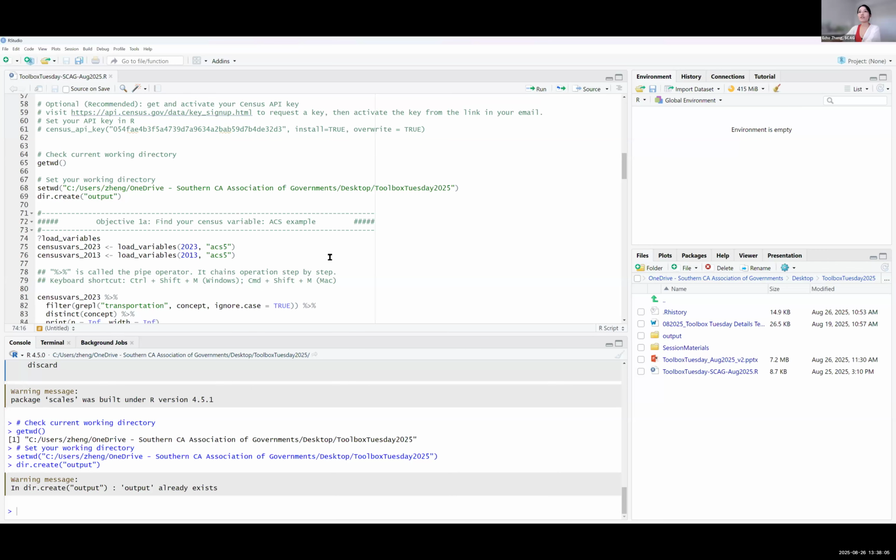Okay, so now we officially start working with our census variables.